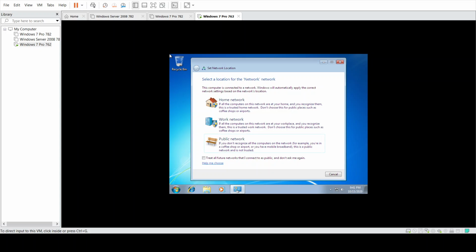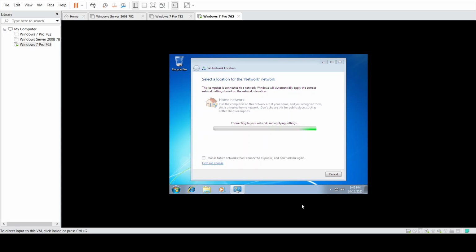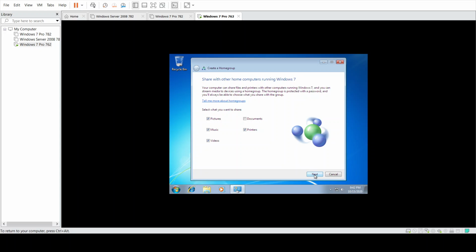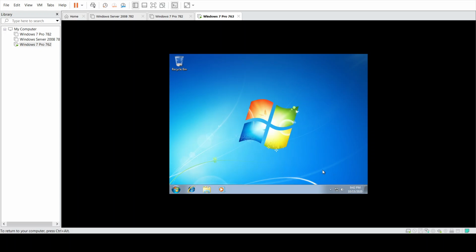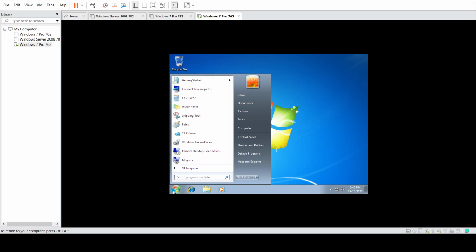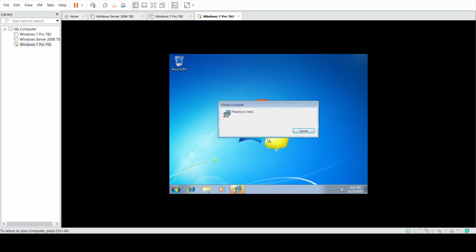Since this computer is connected to a network, it will prompt us for a network connection. So we'll set this one as home network. Let's check later also for the IP configuration of our computer. So we'll just click next. Then we'll click finish and we're done. On this portion, we have our Windows 7 Pro. Some stuff are currently installed.